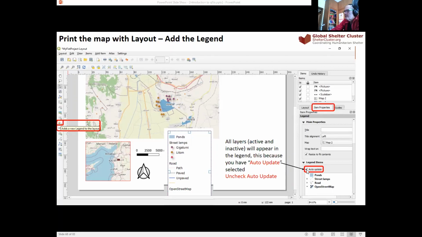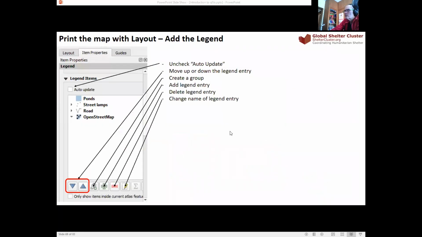Let's go back. When it is unchecked, you will have auto update unchecked. You will have activated this icon here. Here you can move up and down the layers. Here you can group the layers.